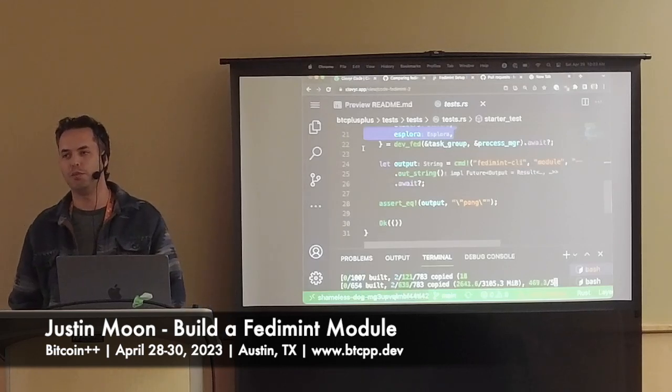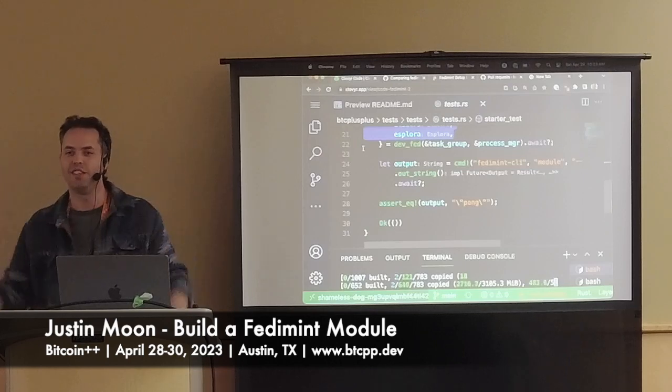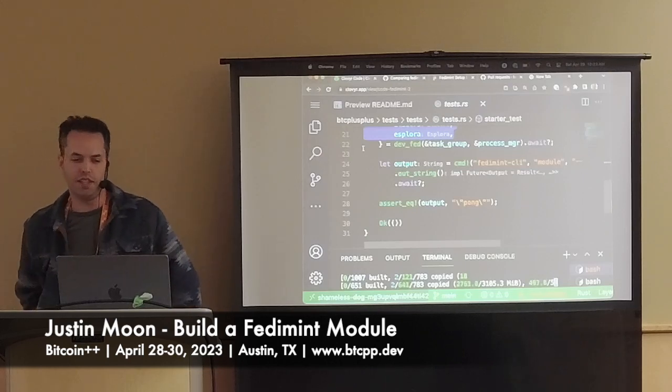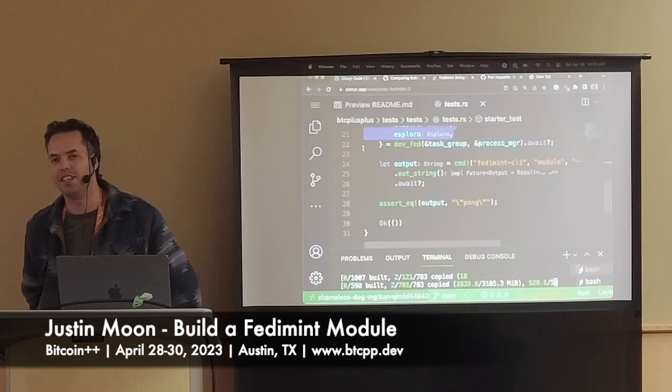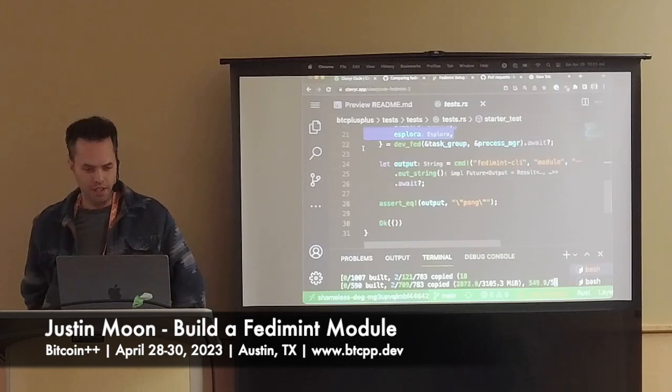So this is one of the things as we deploy this, we're going to have to get good at these upgrades, and if we can do this at runtime, it would be a lot easier than having people build custom Fedimint D's. It's hopefully a temporary thing.